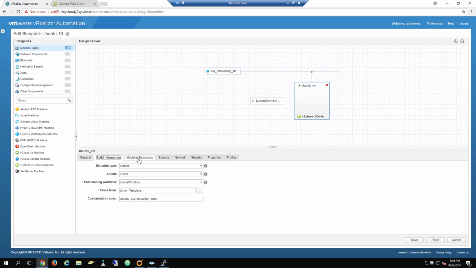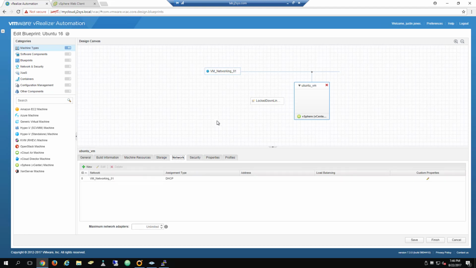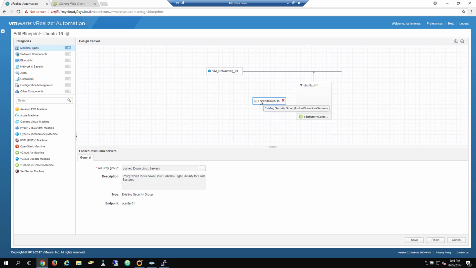And you can see there's a lot of things here on how the machine's built, if it's cloned versus kick-started. You can set parameters like minimum and maximum for CPU, storage, and memory. You can add different network cards and attach them to networks. You can see here we're on the VM Networking 01 network. We're using DHCP for IP address assignment. And then we have this existing security group.